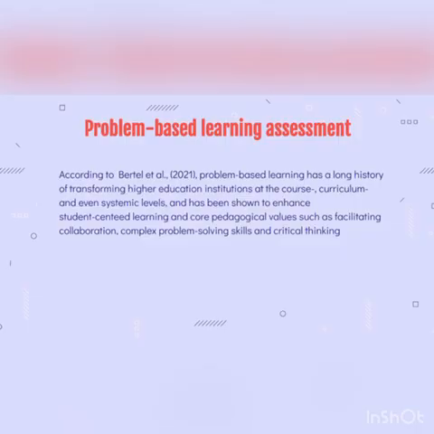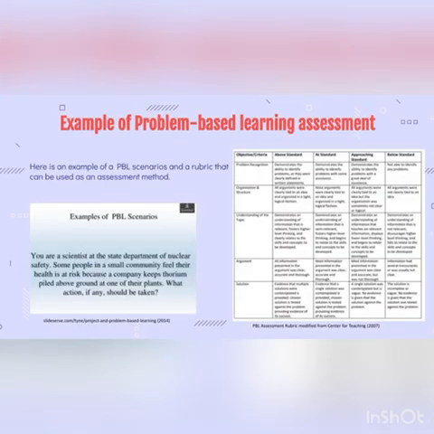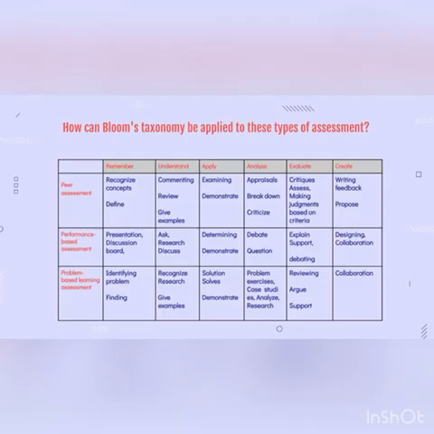PBL is based on collaboration, research, and problem solving. Miss Educator can become a resource guide and an advisor for the students. Here's an example of a PBL scenario and a rubric that can be used as an assessment method. This table outlines how each type of assessment has passed through each level of the pyramid in Bloom's taxonomy. Please pause to take a closer look at each type of assessment.